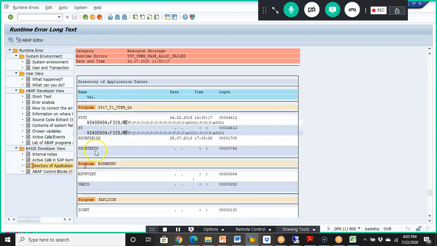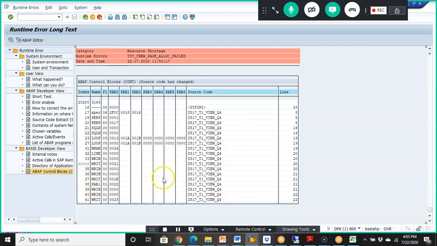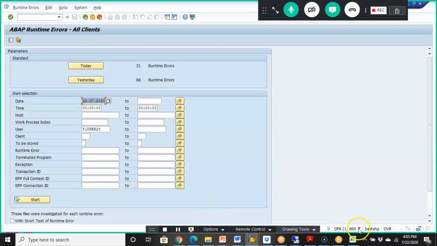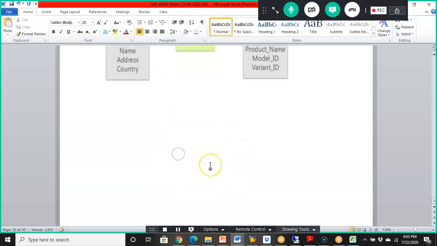Directory of application table. To understand this basis developer view, we need to know the basis terminology, because if we know the basis terminology, it will be easy for us to understand here. That's the reason we will not go into it. All these things you can understand, guys. So this is very important. Once we get a dump analysis, it's very important for us to analyze it and know what exactly the issue is, and then we can fix it. So which transaction did I go into? I went into ST22, S as in ST22, where you can see the dump analysis.